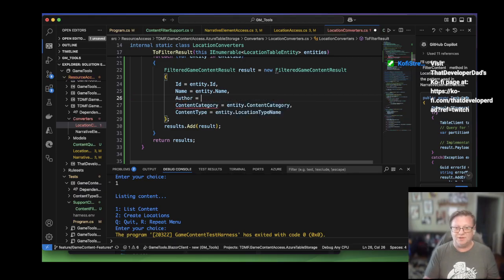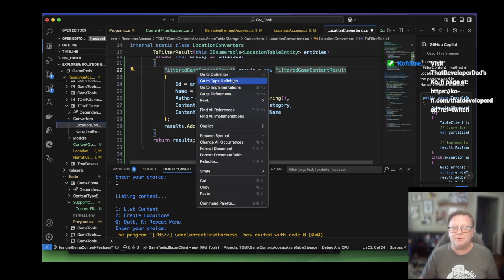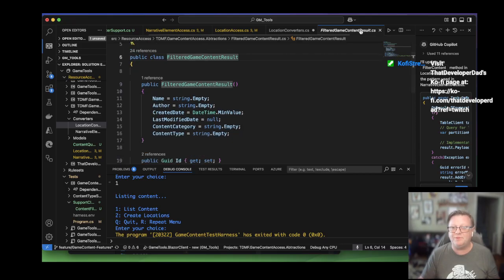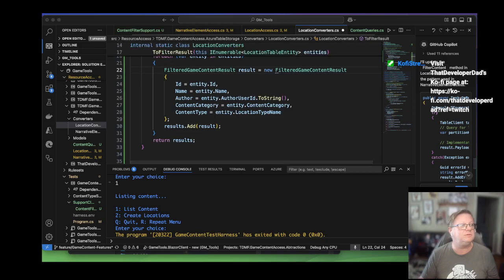Author equals, and I'm just going to say entity.authorUserID.toString because that's a GUID. Now, what else is on filtered game content result? I'm just going to pop over here and I'm going to crib from it over here. All right.